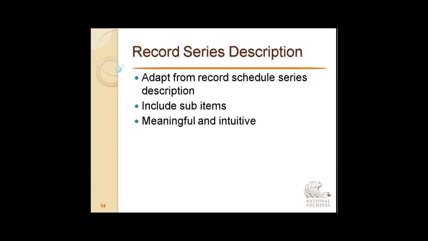Again, here's a description, which also should be on the file plan. Again, we're reviewing the contents of a file plan. Adapt that from the records series description, include some sub-items, make it meaningful. And again, if there are colloquial ways of talking about those files in the office, this is a place to indicate that too, also known as, and what it's used for. Okay. So you've got some flexibility.